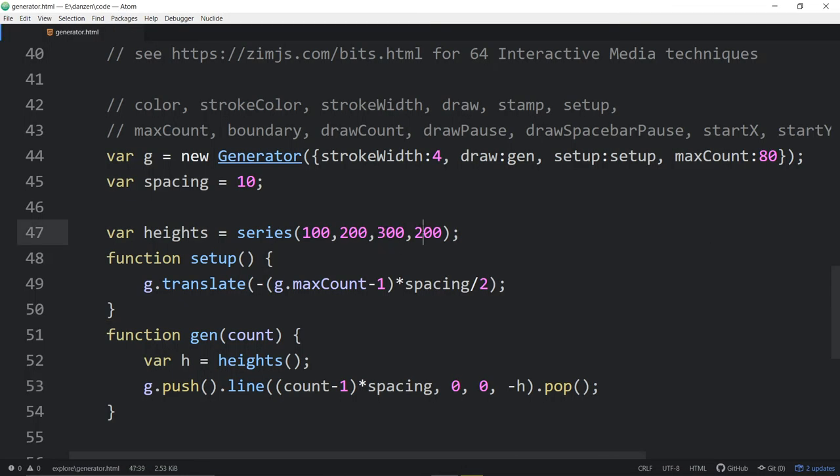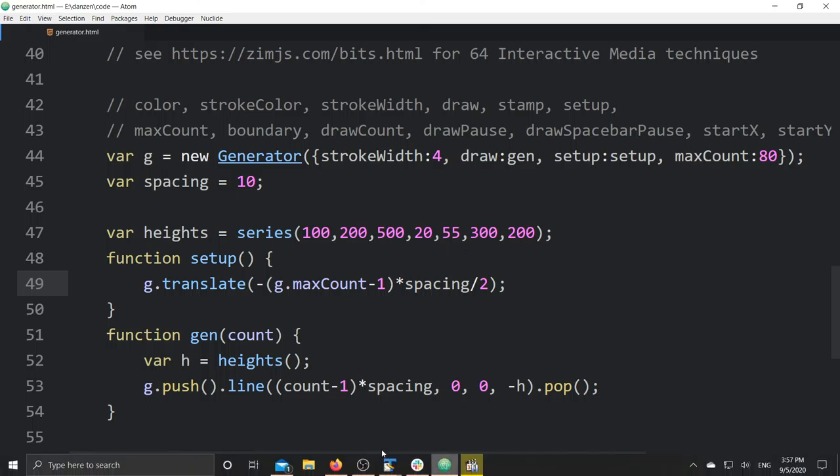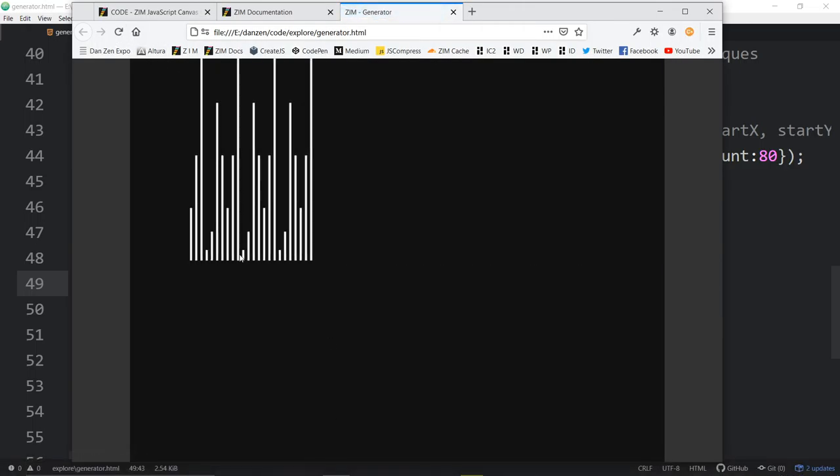Well, if these were different numbers in here, as a matter of fact, you could make it a random thing. Well, not quite as easily as before. You'd have to just randomly pick from an array. But if you put in an array of minus random numbers, you could graph it. If you want to graph it in a specific order, then these don't have to be like this. They could be 500, 20, 55, etc. And as long as you put the right number in here, then you would get your bar graph.